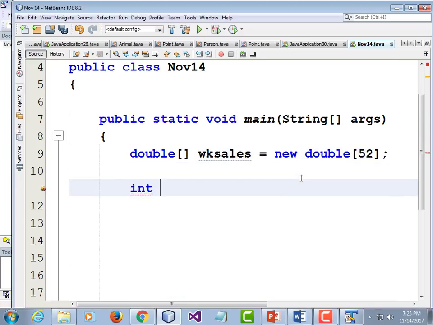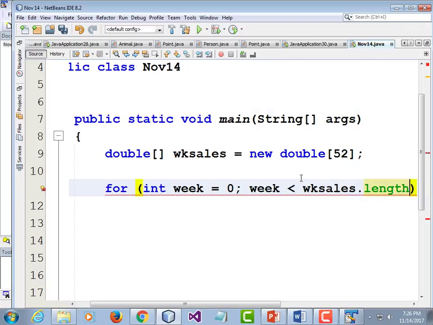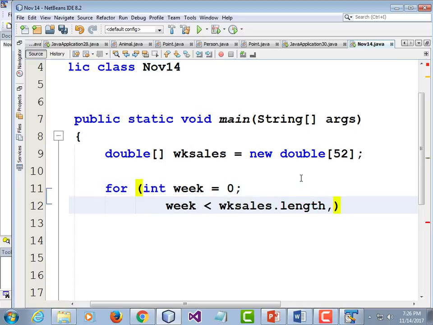So int, for int week is equal to 0, week is less than, we could hard code 52, but instead I'm going to make it wksales.length. I'm going to put that on a separate line. It looks funny, but it's easier. And then week plus plus.